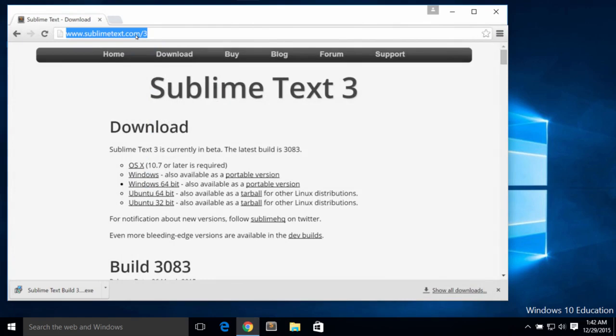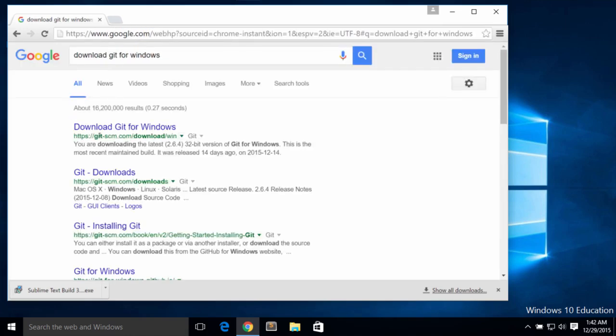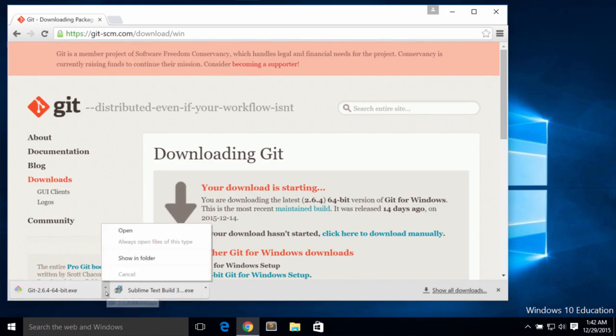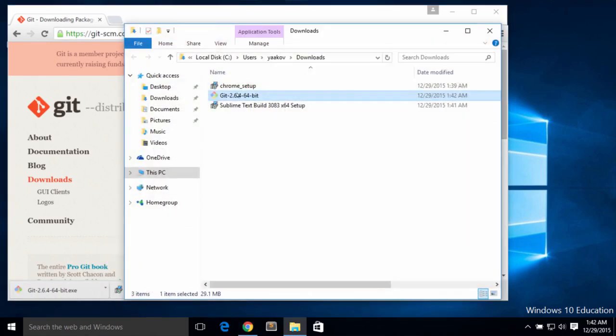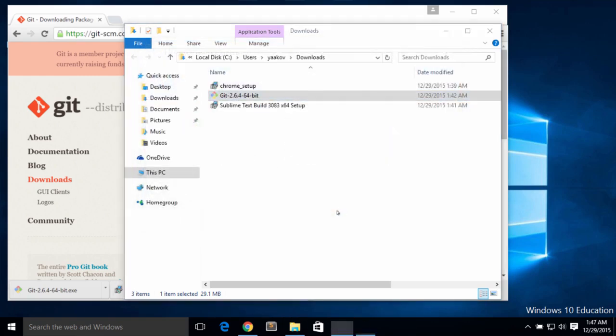We'll go ahead and go to the browser again, and we'll just type download Git for Windows. And the first thing that's not a sponsored link here, we don't see any sponsored links anyway. We'll go ahead and click download Git for Windows, and it should right away start downloading, and it is. And okay, it's done. Let's show it in folder. We'll double click the Git installation file. We'll say yes to that.